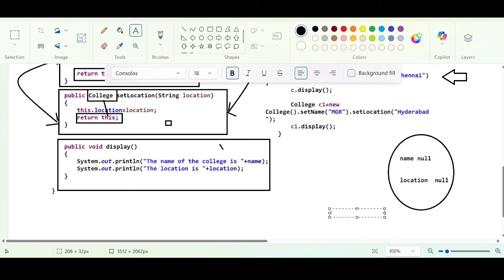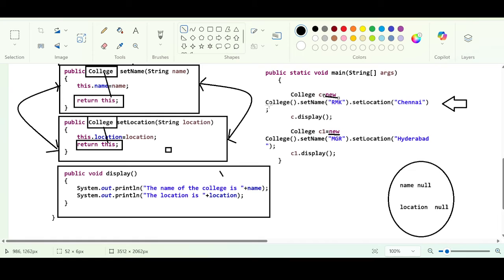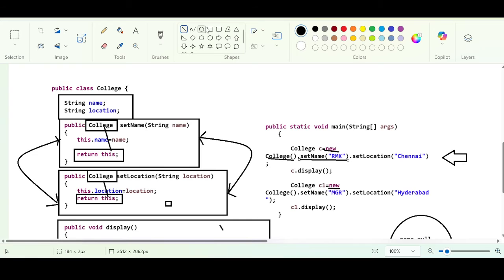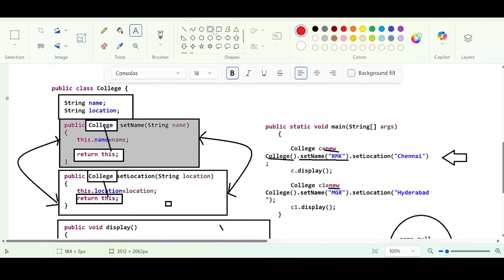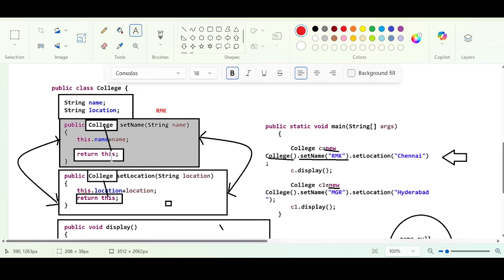After this, what is happening here? A chain is getting formed. New college dot set name, directly the set name method is getting invoked. You are passing the argument as RMK. This RMK will be transferred from the local variable to the class level variable, so name will be RMK. Returning this means method chaining.